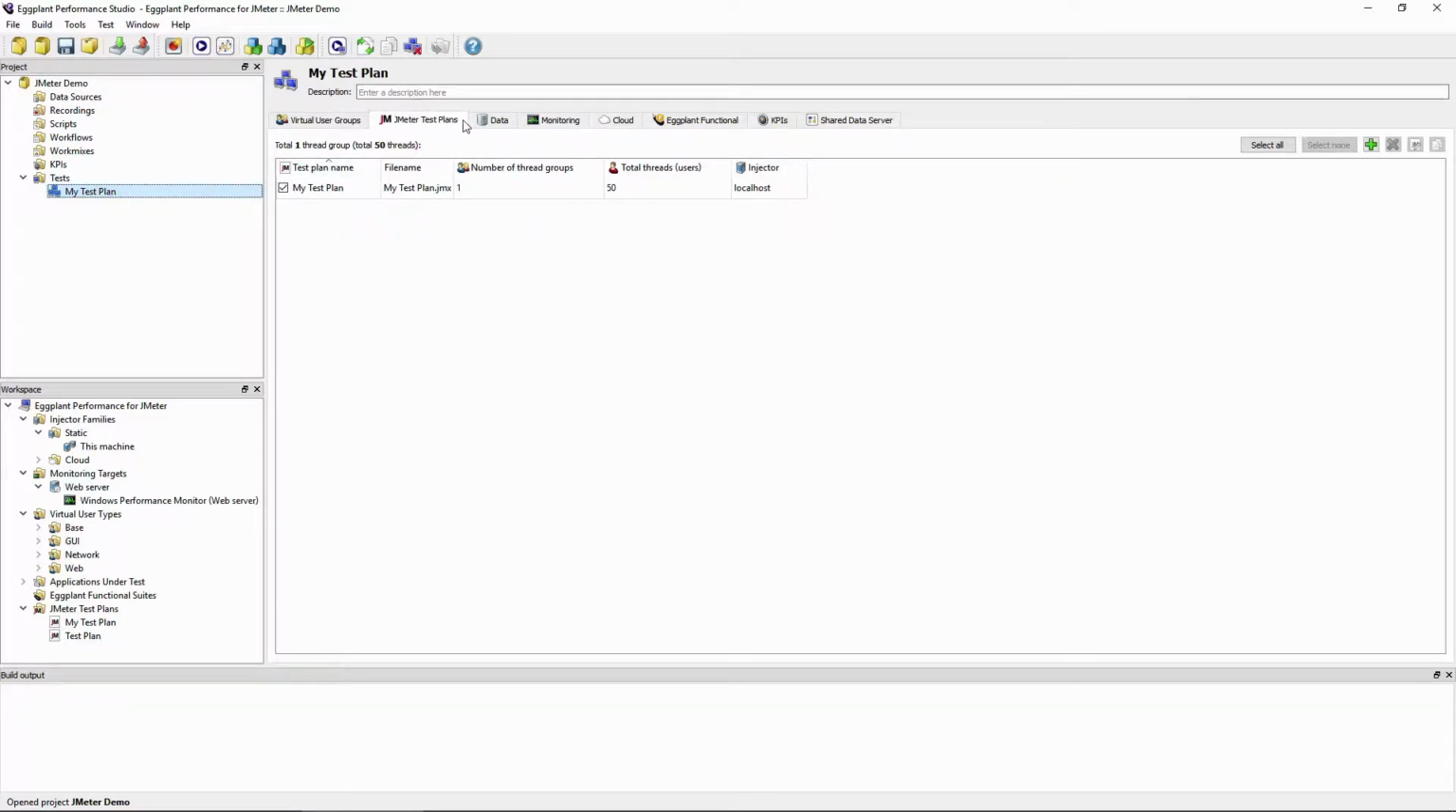So if you're familiar with Eggplant Performance, you may have noticed since version 8 that we've added this extra tab here, which shows you your JMeter test plans essentially. So we've pulled out a bit of information from the test plan. We've got one thread group in there, so the equivalent in Eggplant Performance is a virtual user group, and we have a total of 50 threads or users or virtual users. So that's basically what was in the test plan.